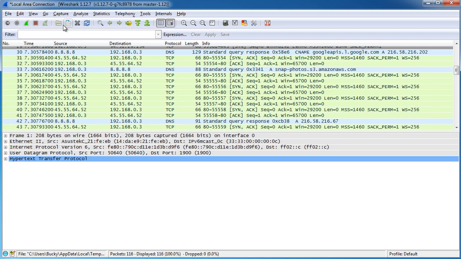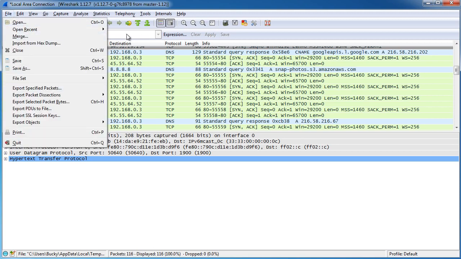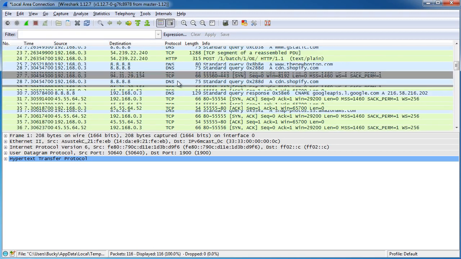These are just some of the file options that you can use. So if you want to open a capture file, maybe you download one off the internet, this is to open. This is to save, if you want to save this current file right here, and you can close. Pretty much all of the stuff that you can do from File you can do right there.